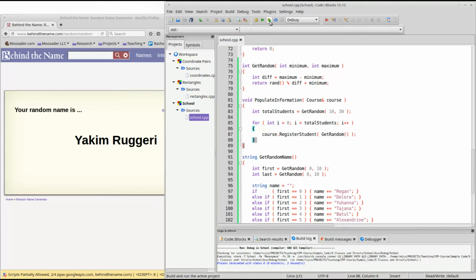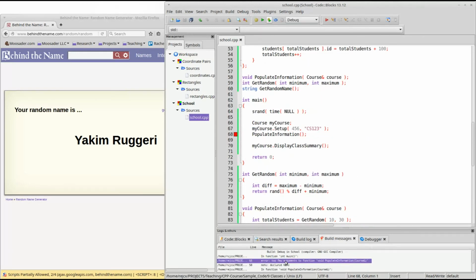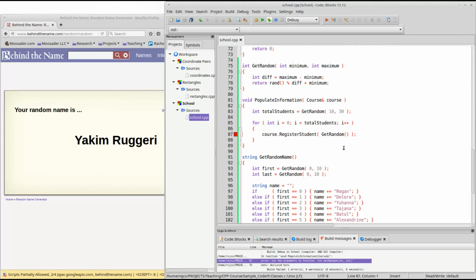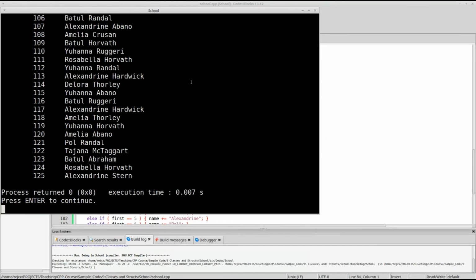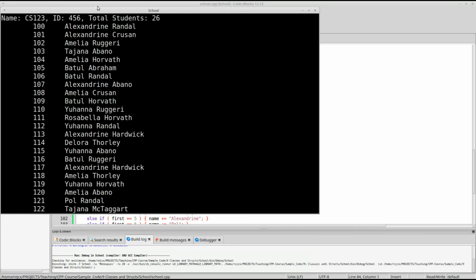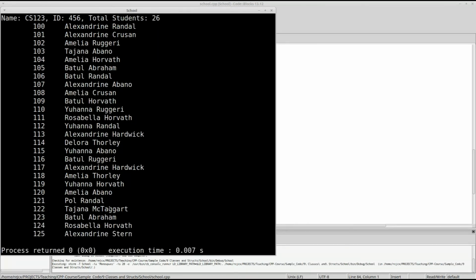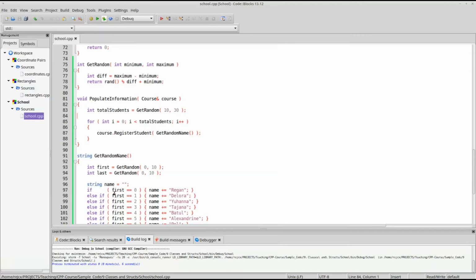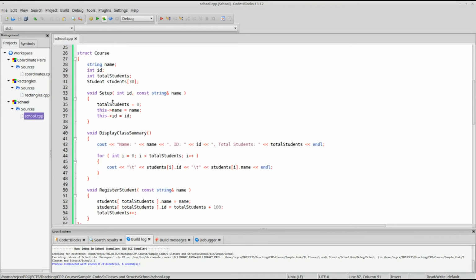Now if we run the program, it will get an error because populate information didn't pass in my course. Now if we run, okay, we got another error. Oh, I meant to get random name, not get random. Okay, so now we have these students. We have 26 students, and they all have random names. Okay. So, beyond their names, I want to set up their assignments.